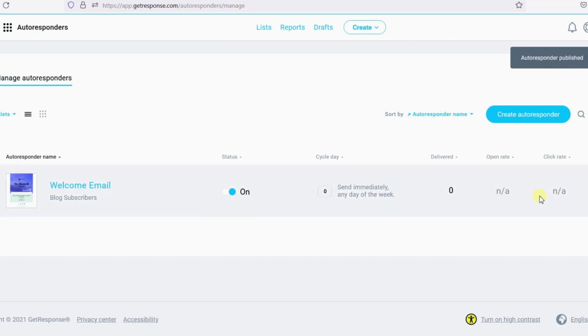Alright, so there we are. This is the published autoresponder. We see these details here, which show it is active right now. As soon as a subscription comes in, it will send out the email. As of now, nothing has been delivered and there is no open rate, because we have not yet used it.